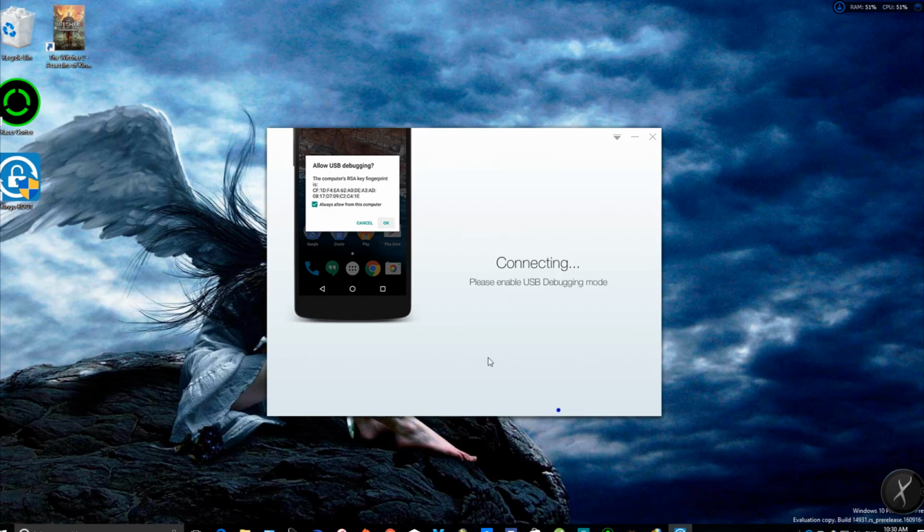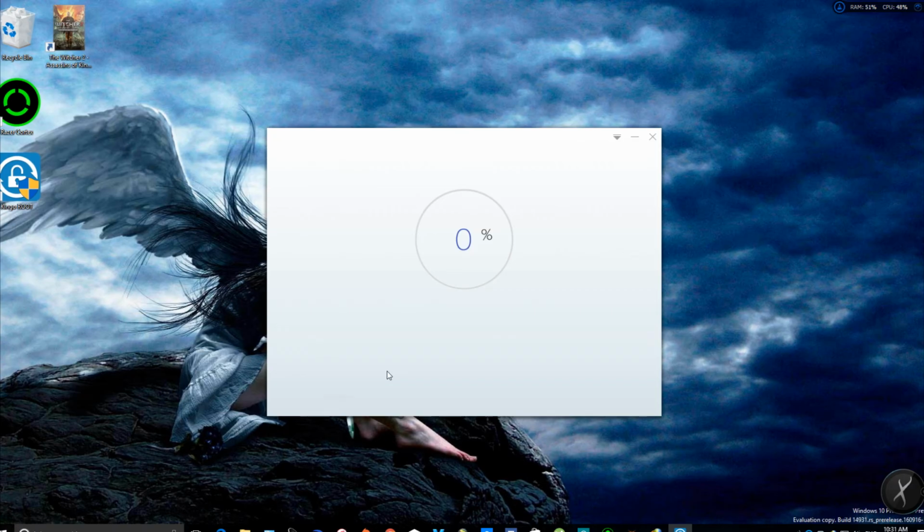Rooting and unrooting your device has never been so easy. We click remove root here and it just waits as we have done earlier.